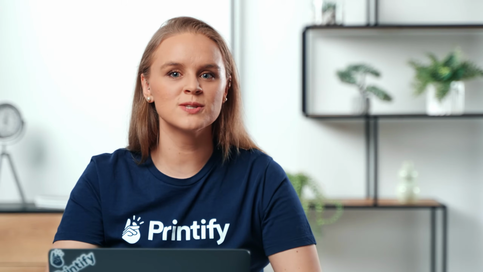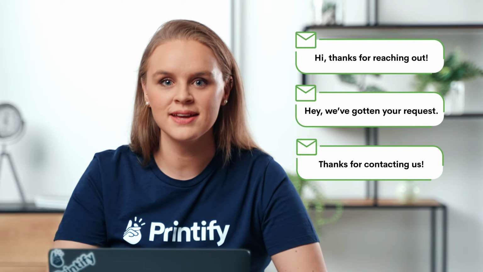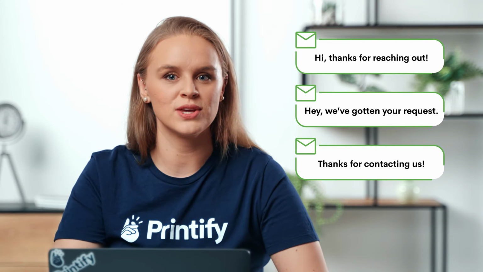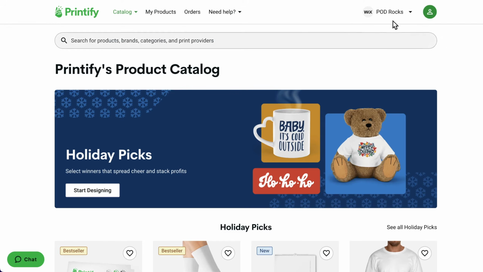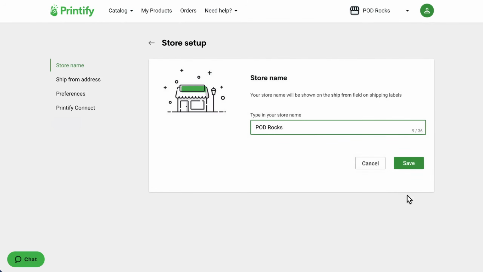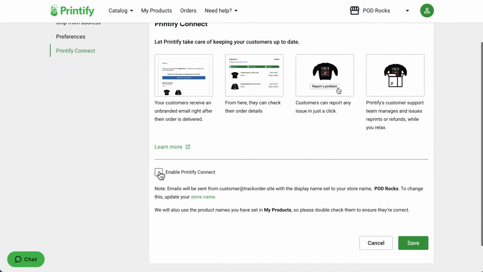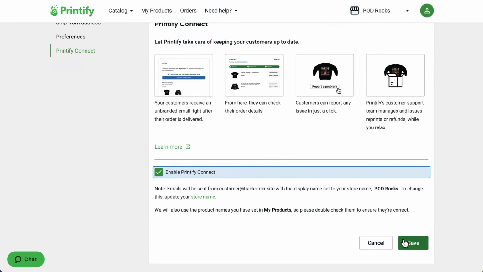Let us make customer support easier for you behind the scenes without ever referencing Printify, so you can spend more time growing your sales. To set up Printify Connect, simply open your store settings page. Find Printify Connect, check the box to opt in, and click Save. You'll need to do this for each store that you want to use with Printify Connect.